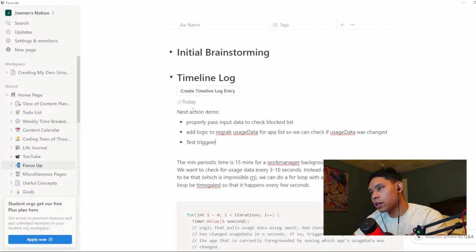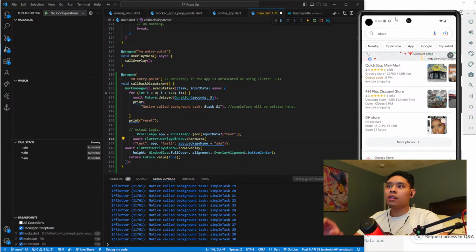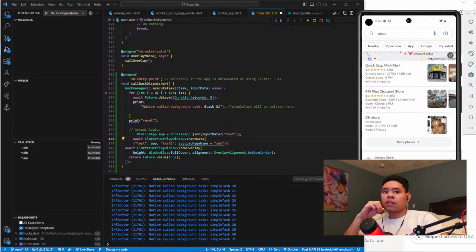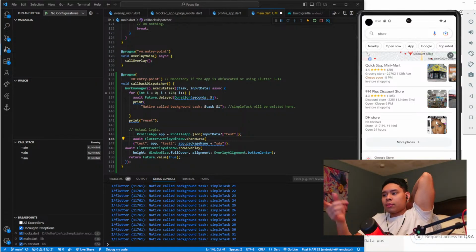Test triggering overlay data. I think this is still going. I think this will run indefinitely. I don't think there's going to be any issues here. Something I was worried about is if the app is closed, will this keep on running? I'm pretty sure it will, but we're going to test it in a little bit.